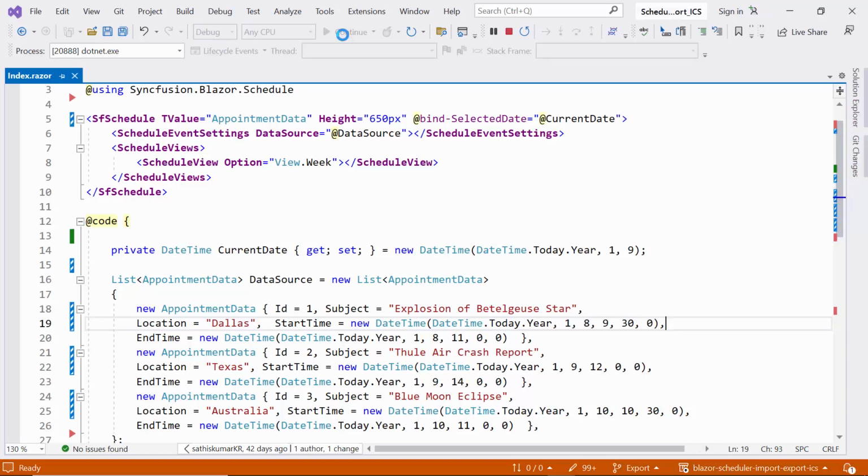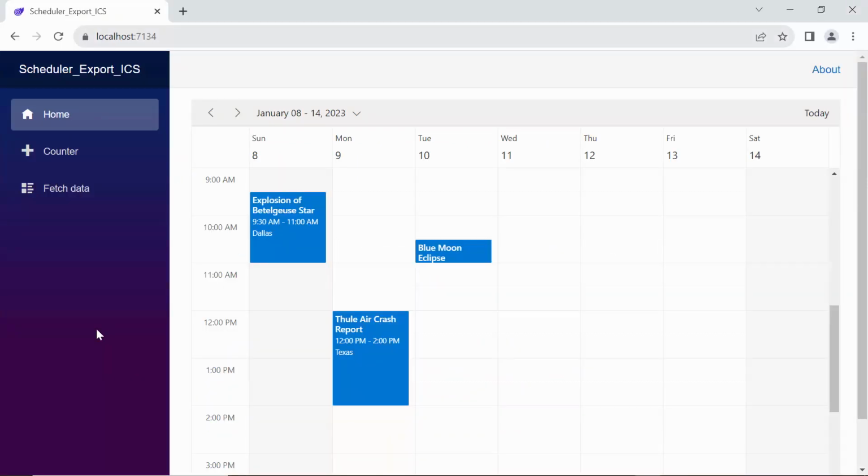Let me run the example application. Look now, it renders with the provided appointments. Next, let's move on to the process of exporting the scheduler events and opening them in other default calendars.